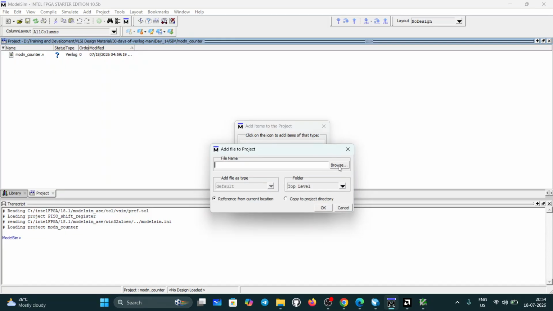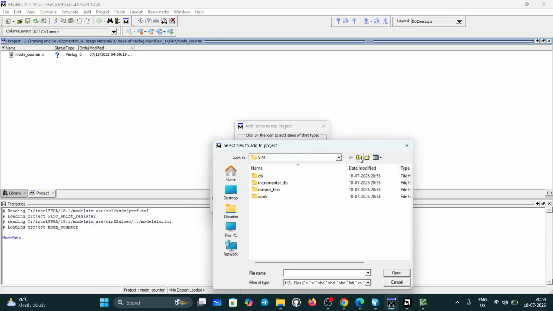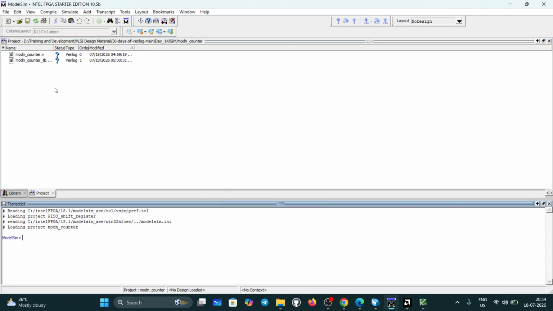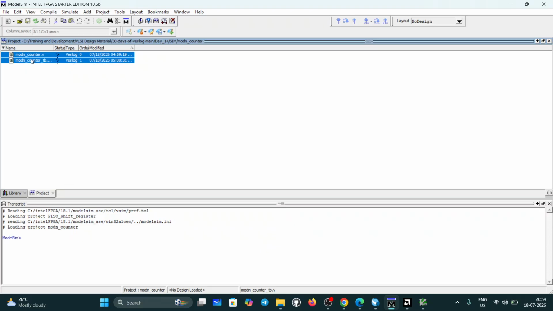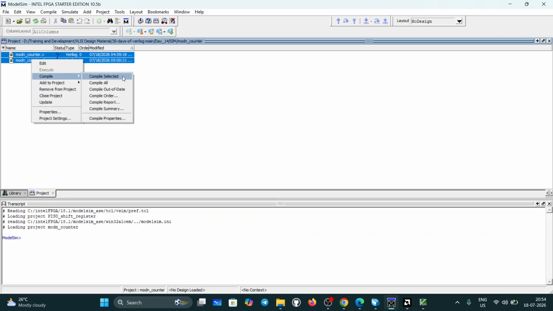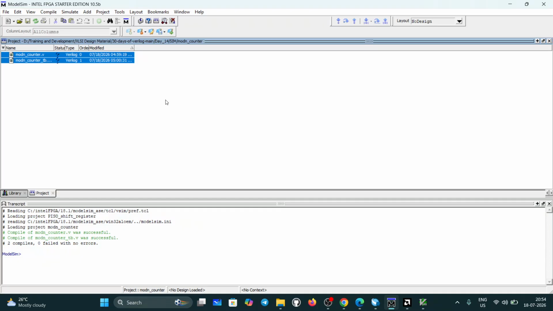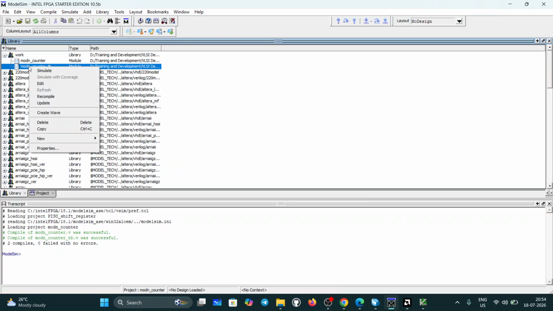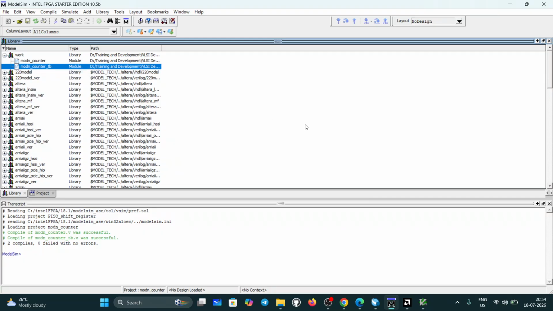Again, add the existing file. I want to add the TB file also. TB file, mod n underscore TB. Okay. And close. Okay. So select these two, right click, compile selected. Compile selected. And go to the library, work. So this TB file is there, no? Right click and simulate.